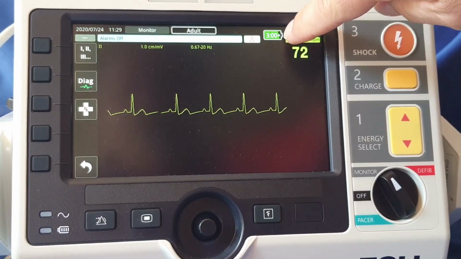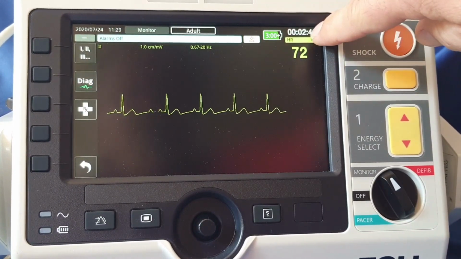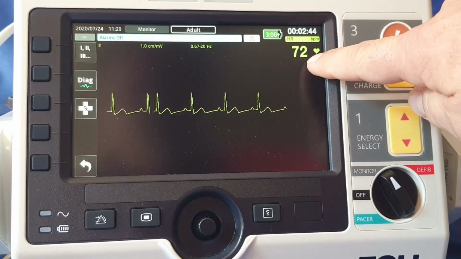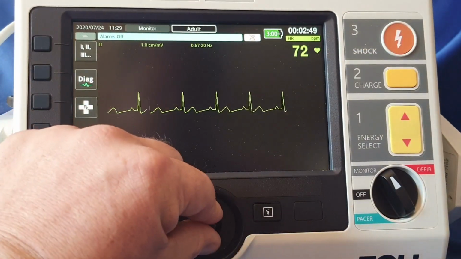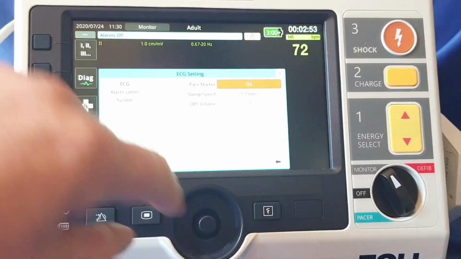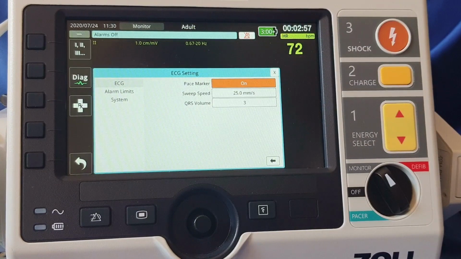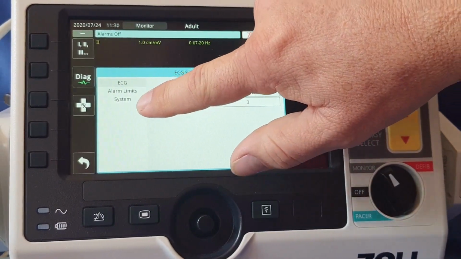Next to that, we are currently running on battery. That's how much battery time we've got left. Next to that is how long the device has been on for. Below that is our heart rate. If we turn the dial to heart rate and we click on it, we can change our settings. As you can see, we've got ECG limits, we've got alarm limits, and we've got system.